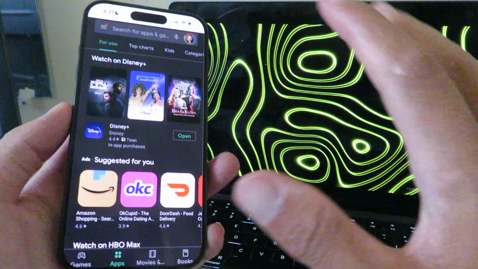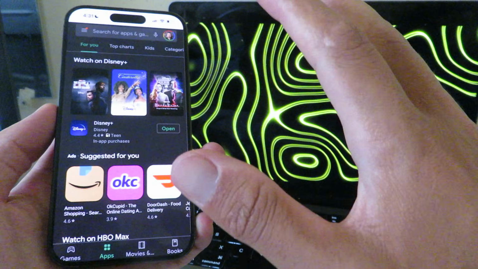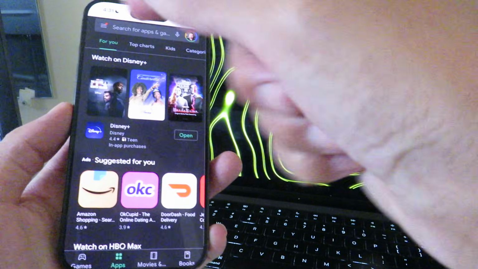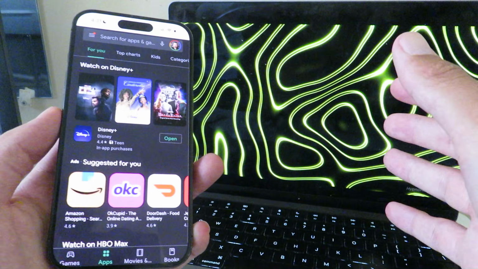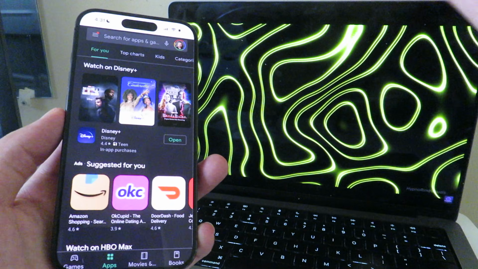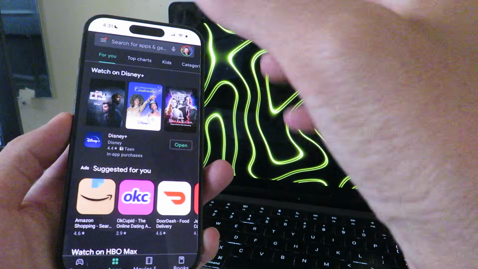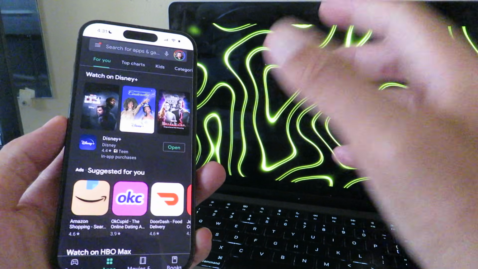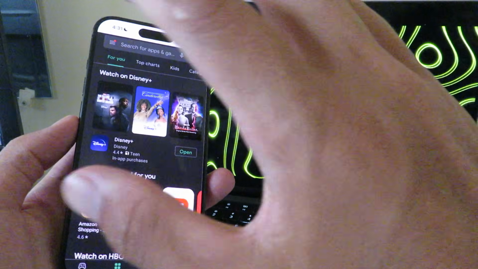I'm going to show you exactly how to do this. It's almost comedic that you can literally get any Google Play Store app, any Android app, on your iPhone device, any iOS device for that matter, using this. It's super easy to do. Literally anybody can do it.